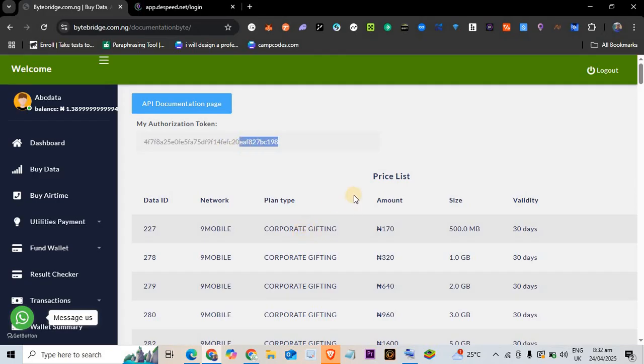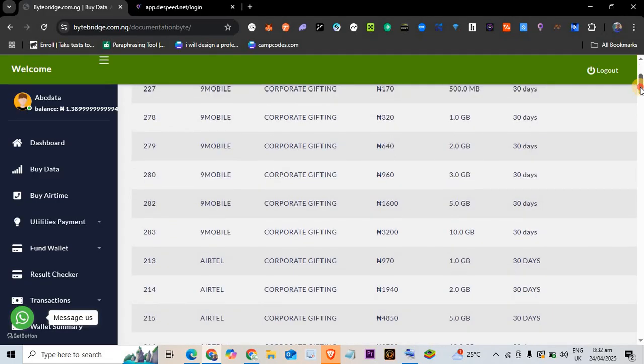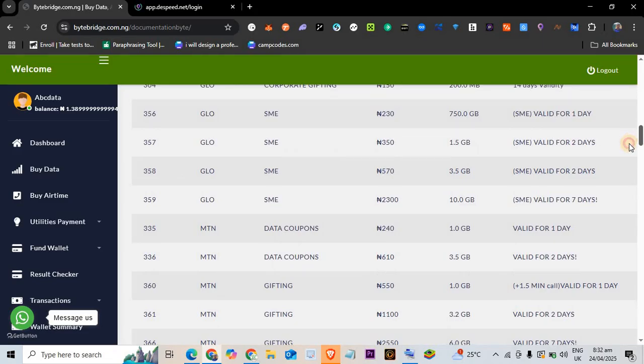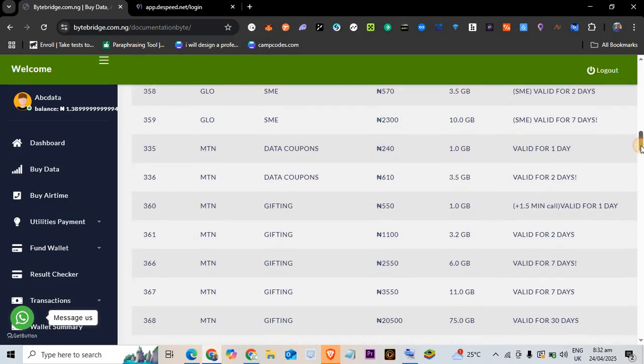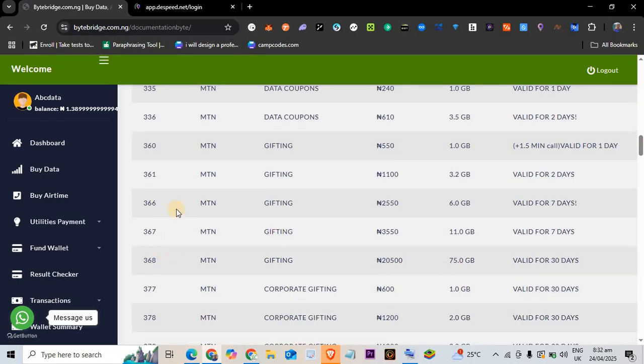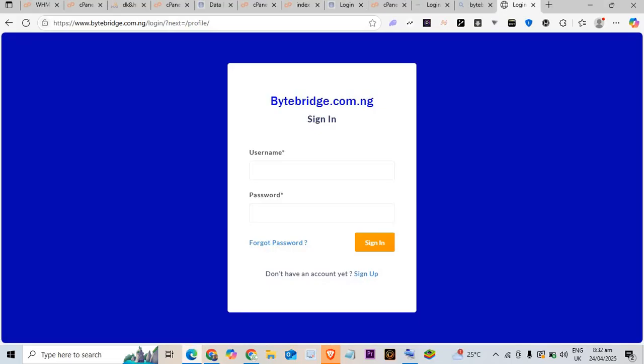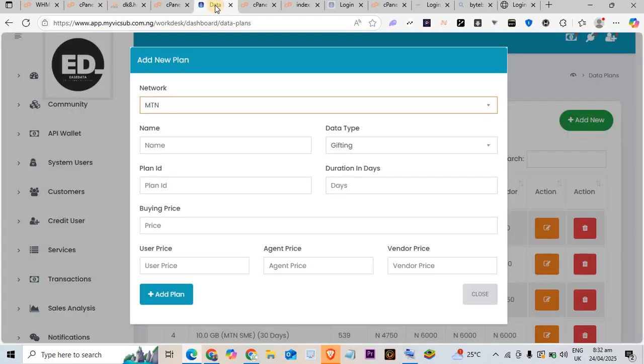As you can see now. So now let me quickly show you how you can add your own data API to your site. For example, this is your API ID, the data ID for MTN. You're going to copy it. You come back to your site here. So this is MTN, this is your plan ID, the one I showed you that you copied. Paste it.